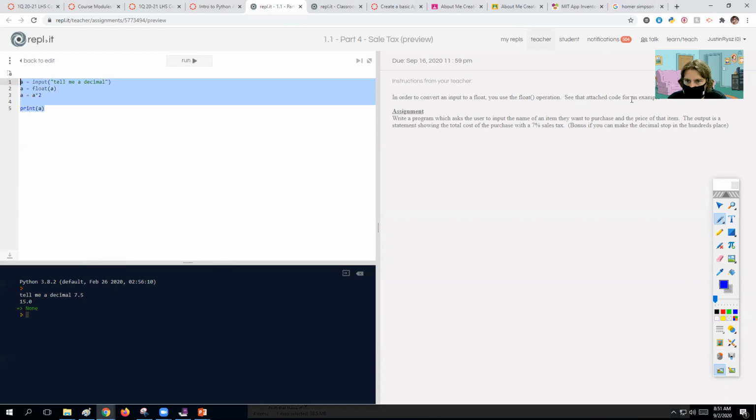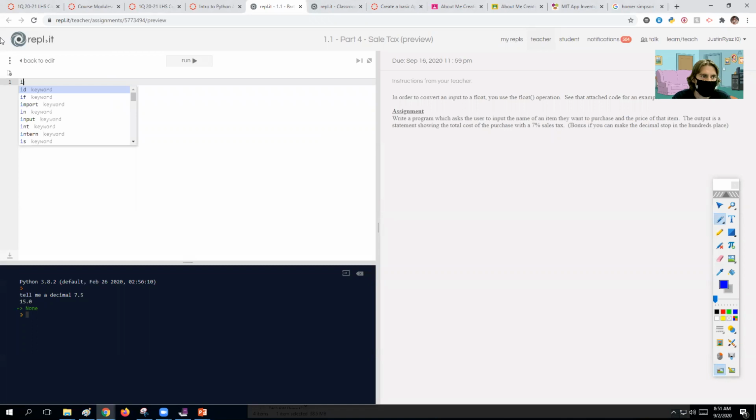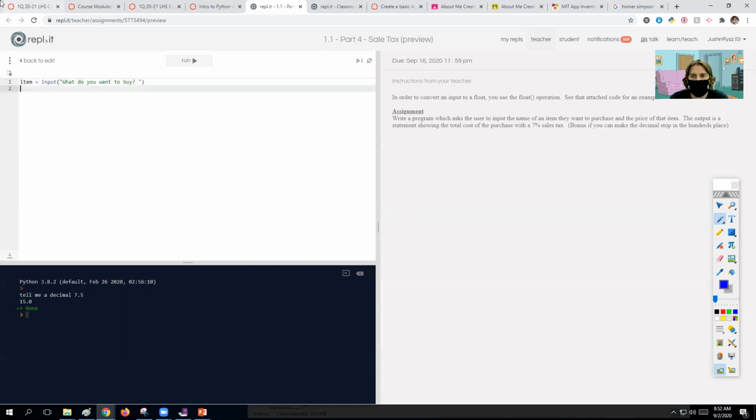How do we want to ask the user for an item they want to buy? So let's say item equals, and remember, how do we ask the user for something? We get an input. Input, what do you want to buy? Okay. And then we need to know the price of that item, right? Price equals, okay, we got to ask them for the price.